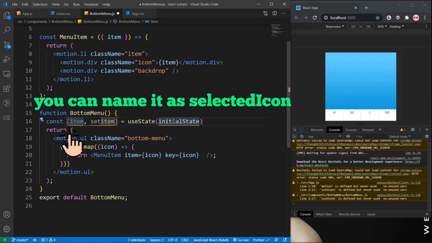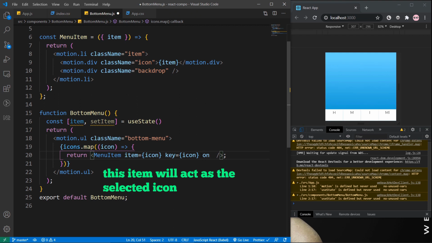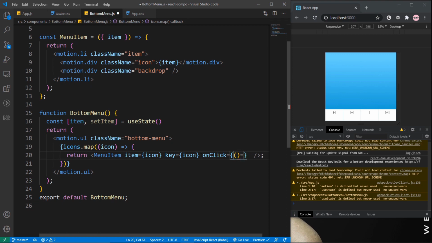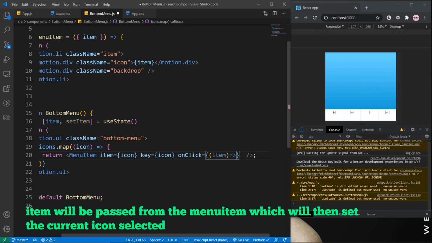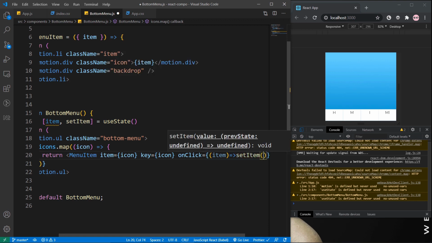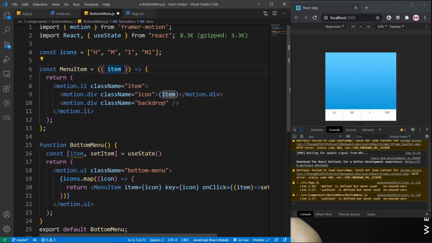Now I am using item, setItem with useState, and the initial value will be nothing. This is for the selected item, so that this item will act as the selected icon. If we select this icon, then this icon will have that animation and all. I am passing this onClick prop, which will receive a parameter from the menu item, and it will set the item in the bottom menu to the item that is selected. It sounds confusing, but once you write this code and see it in action, you will understand what I am trying to say.